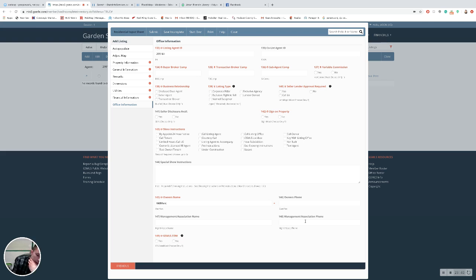Management association name, management association number, definitely get that from the homeowners, and check whether or not you want it to appear on GardenStateMLS.com. It does have a portal for the average user or the non-realtor to search through properties. So if you do want it to appear on that site, definitely click yes. I don't think there's any harm to doing it. And then when you're ready at the top, you can hit submit.